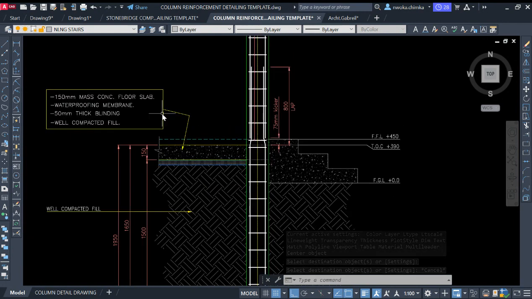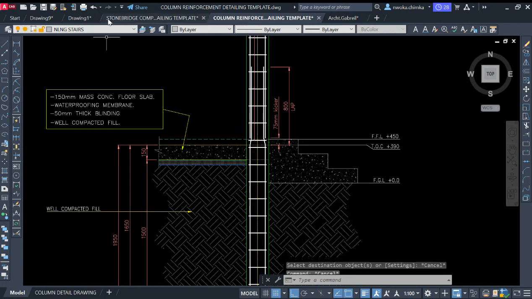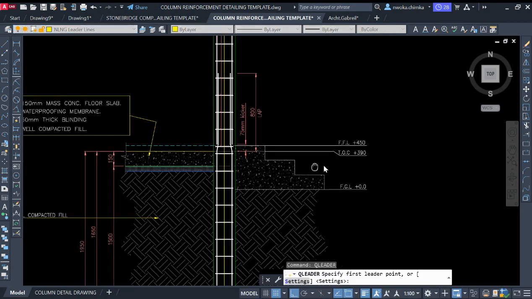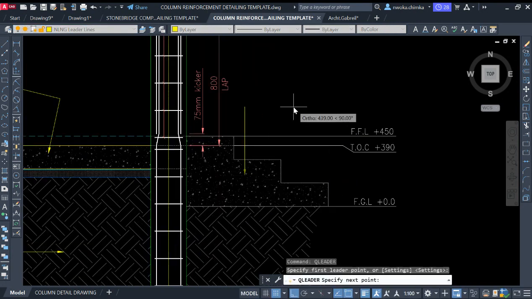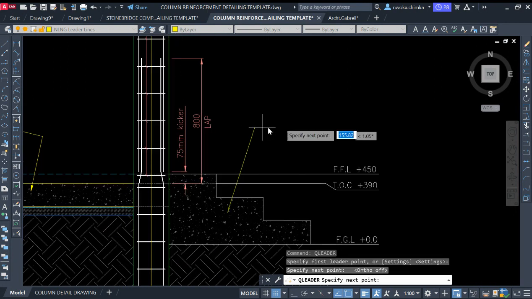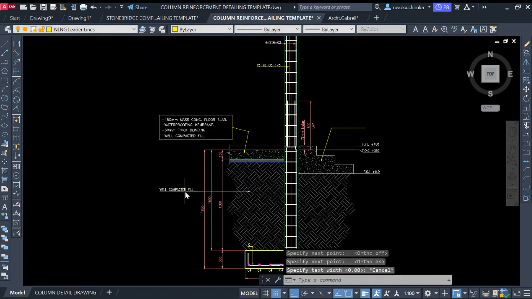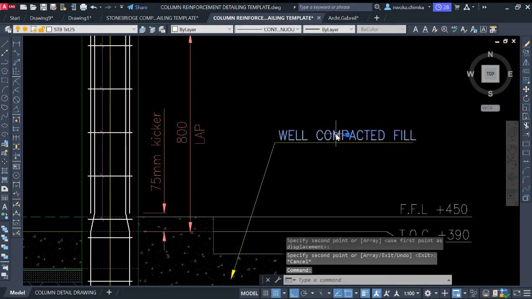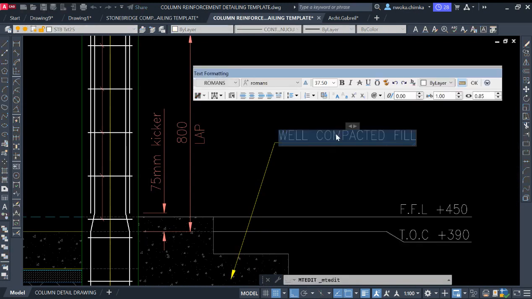I'll now have to do my quick leader. I'll change this to the leader layer, quick leader QL, and then point this to call this out as a concrete staircase. Okay, do this and just put this here. Then copy one of these, copy this out, and place this here, and then change this to concrete staircase.